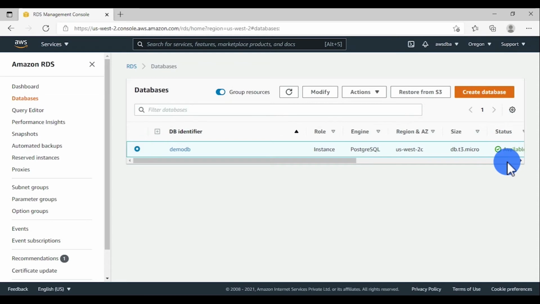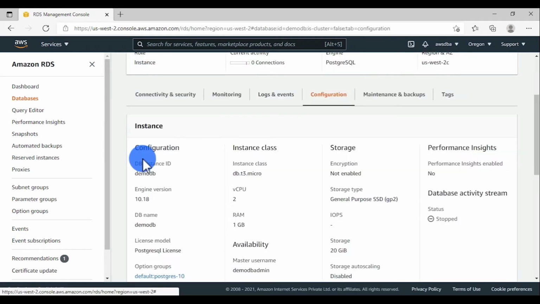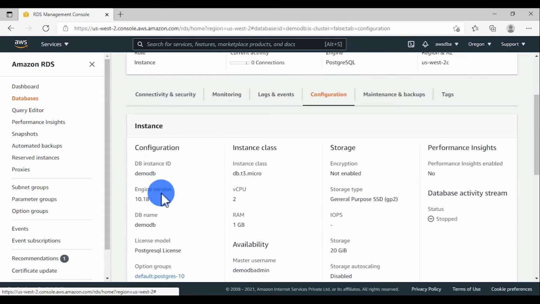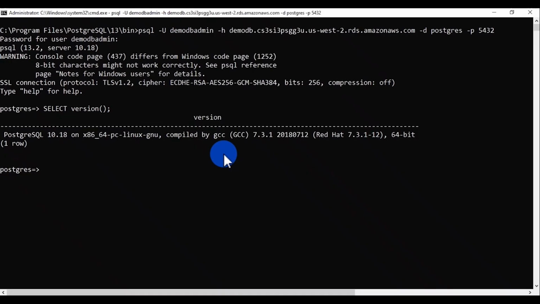We need to verify the database engine version from this console as well as the command prompt. Choose the database which was recently upgraded. In this page, in the Configuration tab, for DB engine version, now the DB engine has been upgraded from 9.22 to 10.18. Then we need to connect to the DB engine in the command prompt and run the select version command. Now we are seeing the PostgreSQL DB engine upgraded from 9.22 to 10.18.